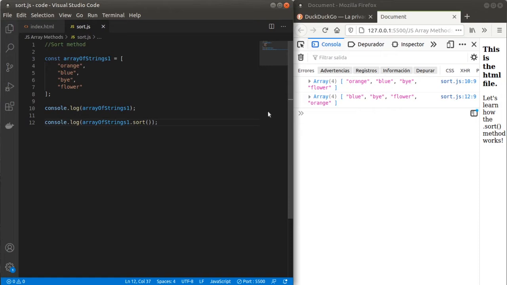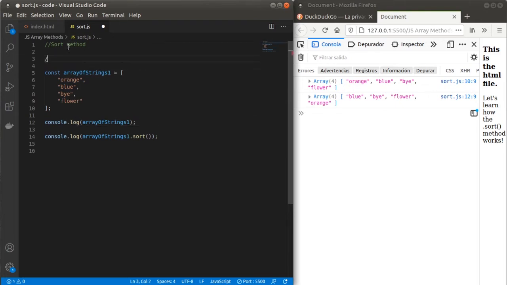Got it? Cool. So let's try now to use this same method in an array of numbers. So I'm going to comment this out. I'm going to put a multi-line comment, which is /* and here we are.